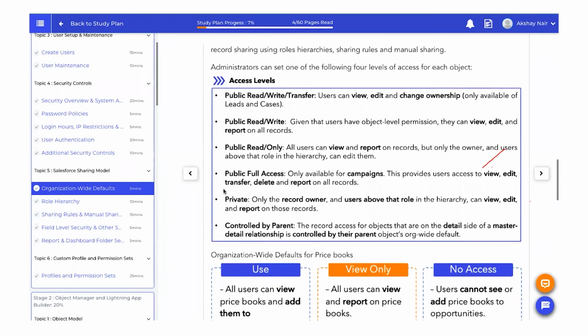Private is the most predominantly used, because every time you design the sharing model for Salesforce, you have to go by the principle of least privilege, which means you have to assume that any user should only see what he's supposed to see. Otherwise, don't show him anything in the system. So by default, you keep everything private, and only the record owners and users above that role in the hierarchy will be able to view, edit, and report on those records.